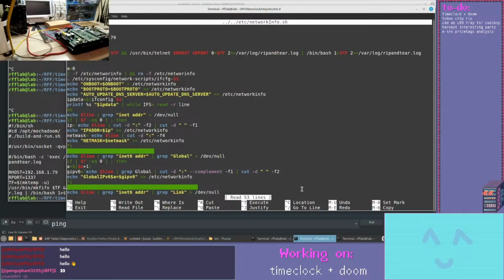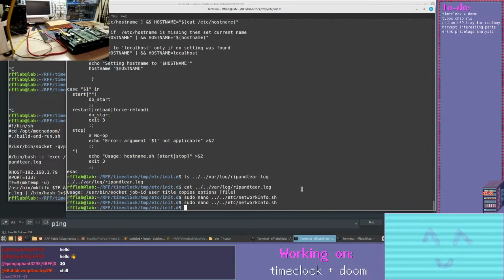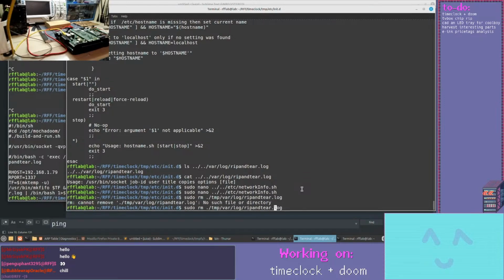Okay, double checking. That's over there. We got that, I think. Let me remove that log file again. Oh, helps if I'm in the right directory. Okay.